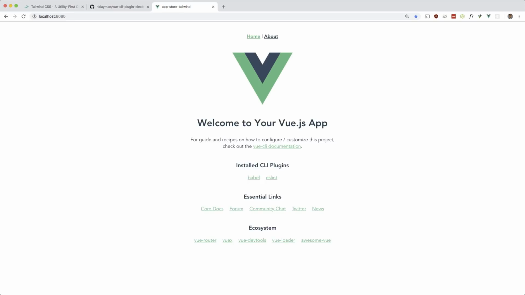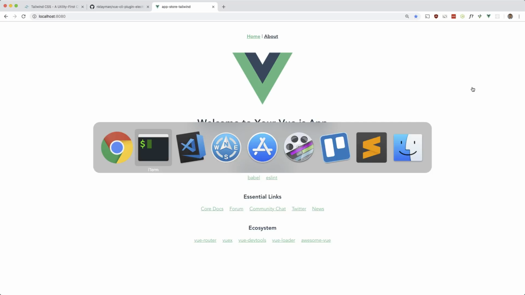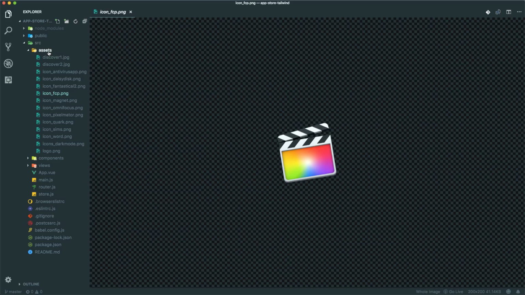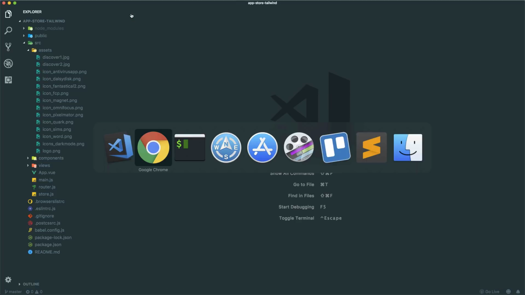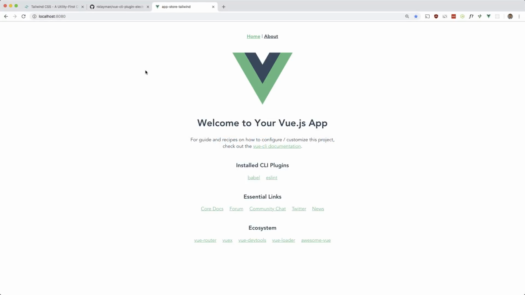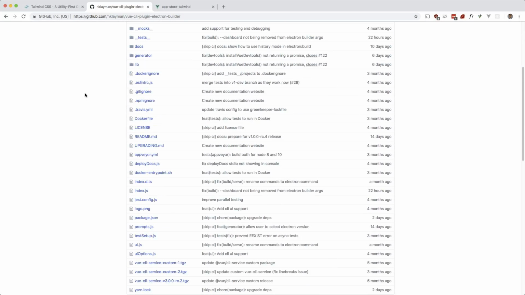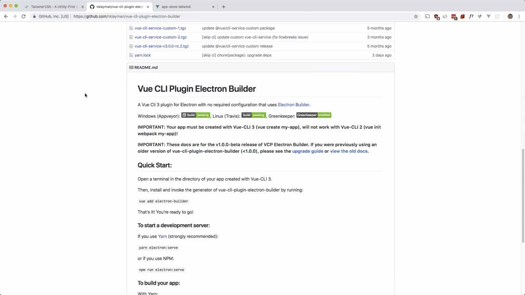Okay, so I have a Vue CLI 3 project scaffolded out here, and I've also added Vuex and Vue Router. The only thing I've done is added the image assets for all the icons and all the images that we're going to need later on. The first thing I want to do is change this into an Electron app. So we're going to use this plugin over here. If you want a more detailed video on using Vue with Electron, check out the video I did where we build an entire app.